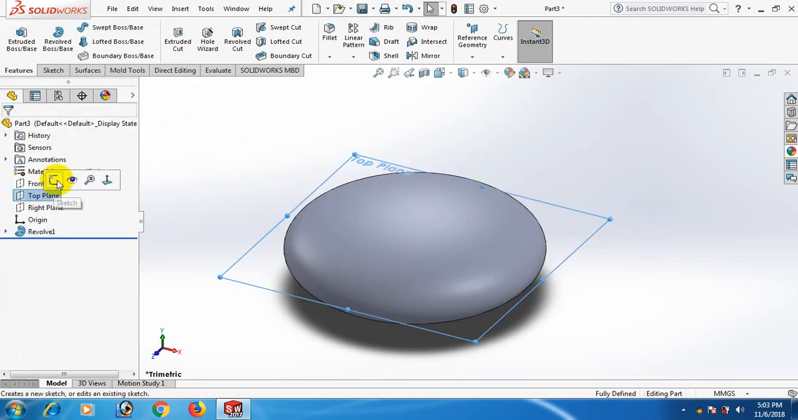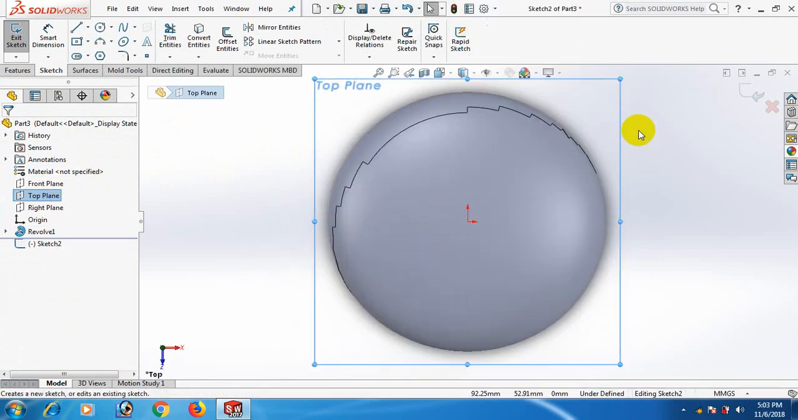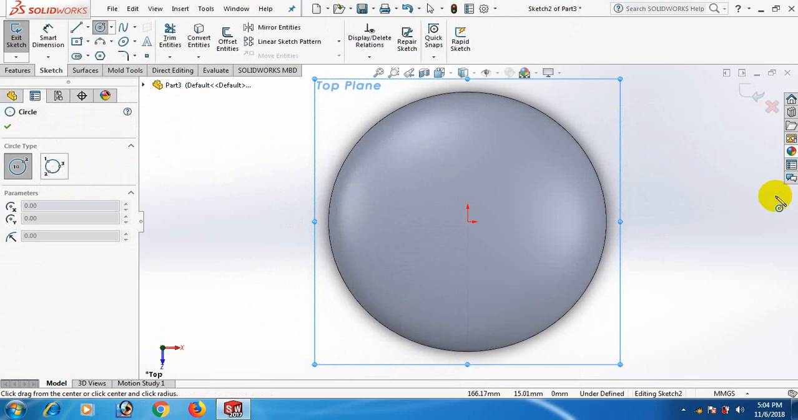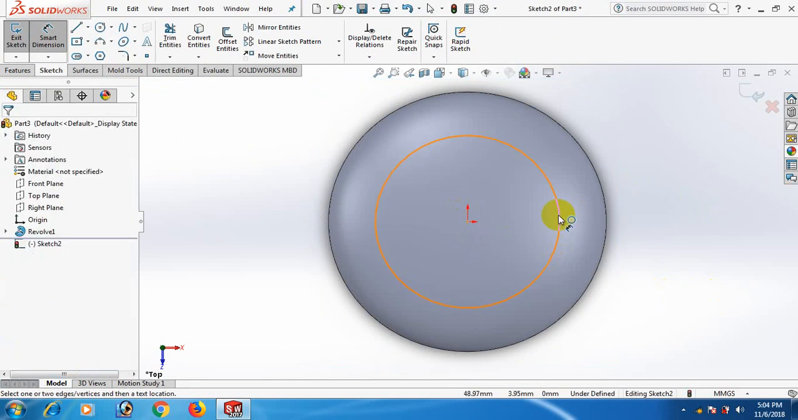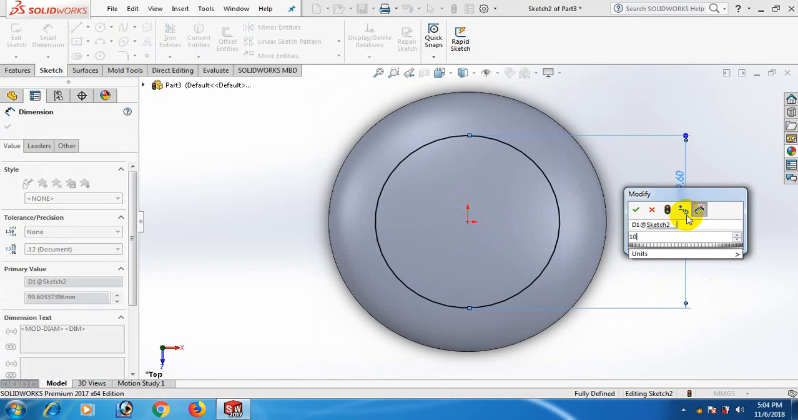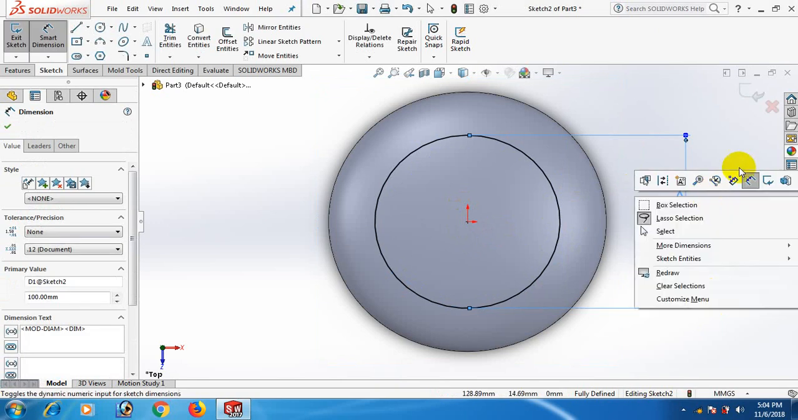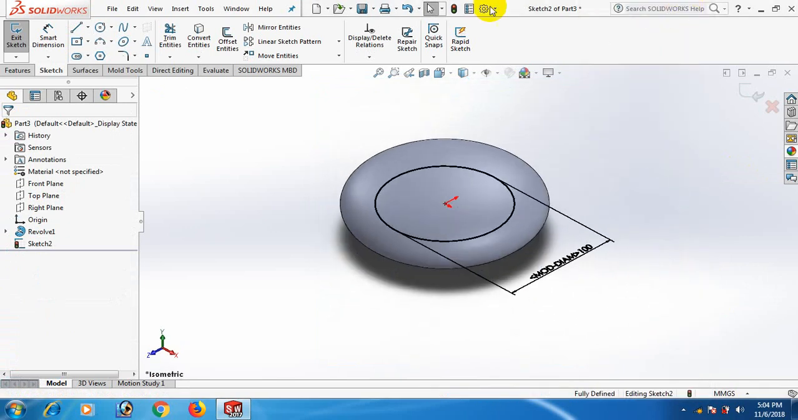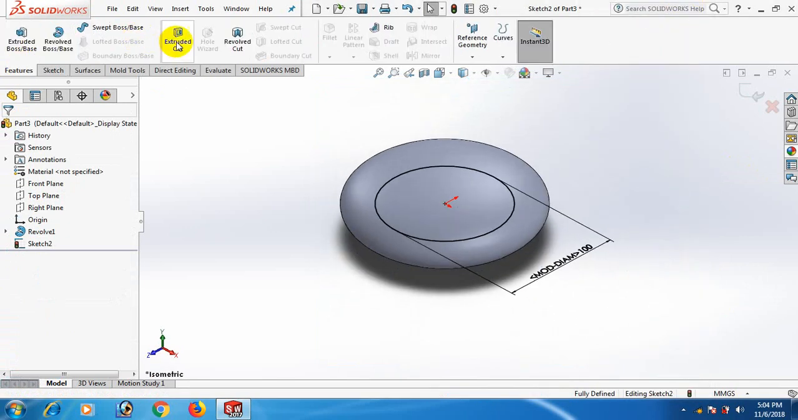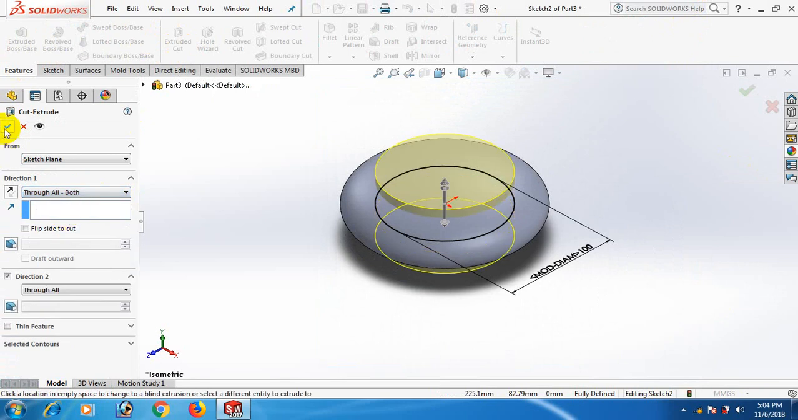Now go to Top Plane and sketch. Now go to Normal tool and draw the circle at the origin and give the dimension 100, and select. Now go to isometric view and Features and Extruded Cut, through all both. Okay.